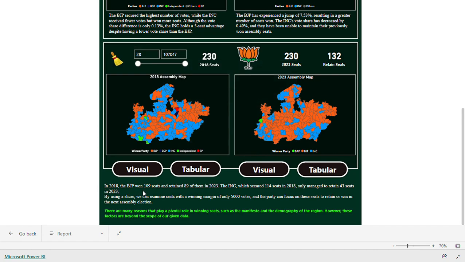In 2018, the BJP won 109 seats and retained 89 of them. In 2023, the INC, Indian National Congress, which secured 114 seats in 2018, only managed to retain 43 seats. By using a slicer, we can examine seats with a winning margin of only 5,000 votes or 2,000 votes, and the party can focus on these seats to retain or win the next assembly election. There are many reasons that play a pivotal role in winning seats, such as the manifesto and the demography of the region. However, these factors are beyond the scope of our given data.